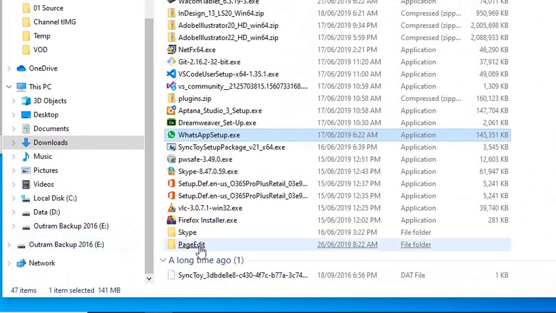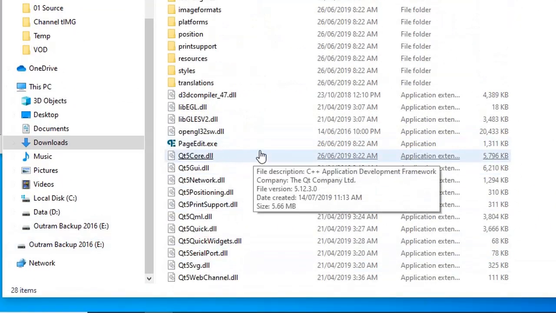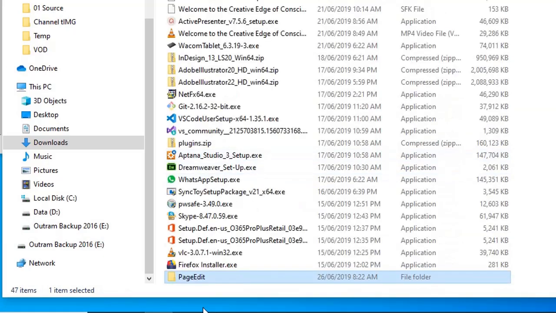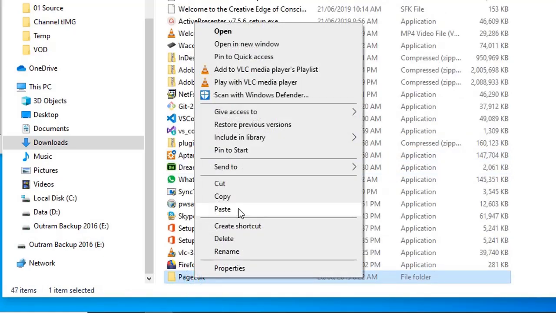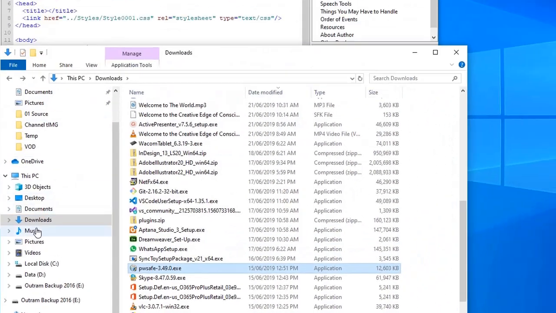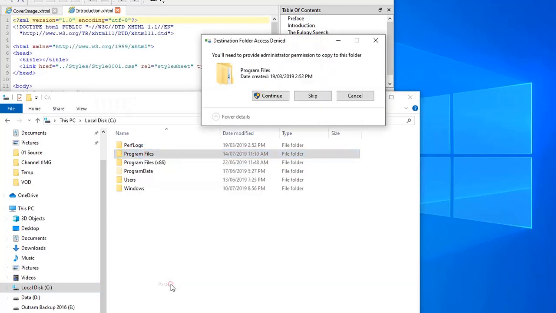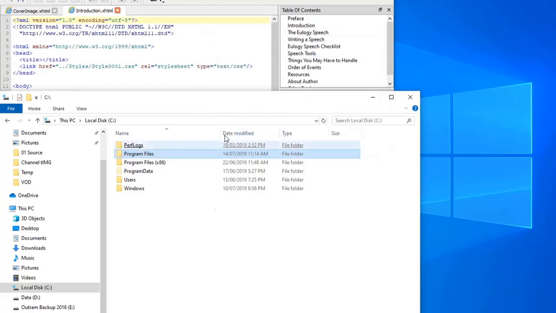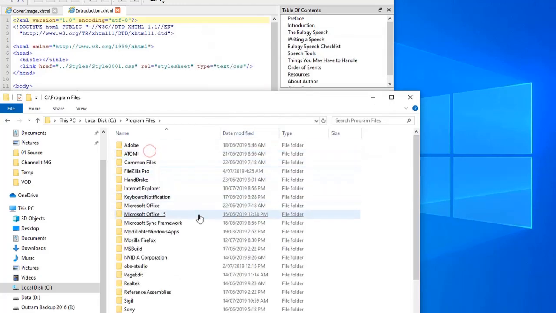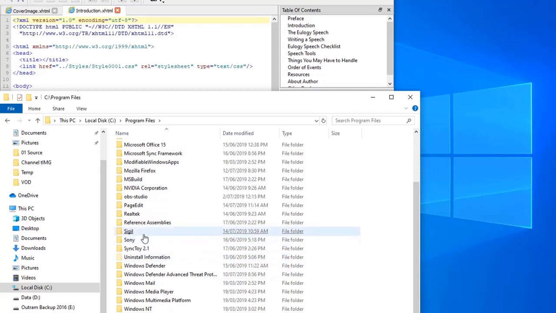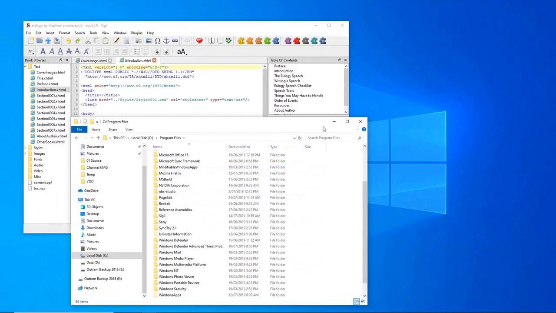So there's our Page Edit folder. If we look inside, there's all of the software files. I'm going to take a copy of that. I'm going to come here to my local disk, my C hard drive, and paste that into program files. So apparently I've already got one there, so I will continue and override that. So in program files now, if you scroll down, you'll see here's the Sigil folder. There's the Page Edit folder. So that's that part done.